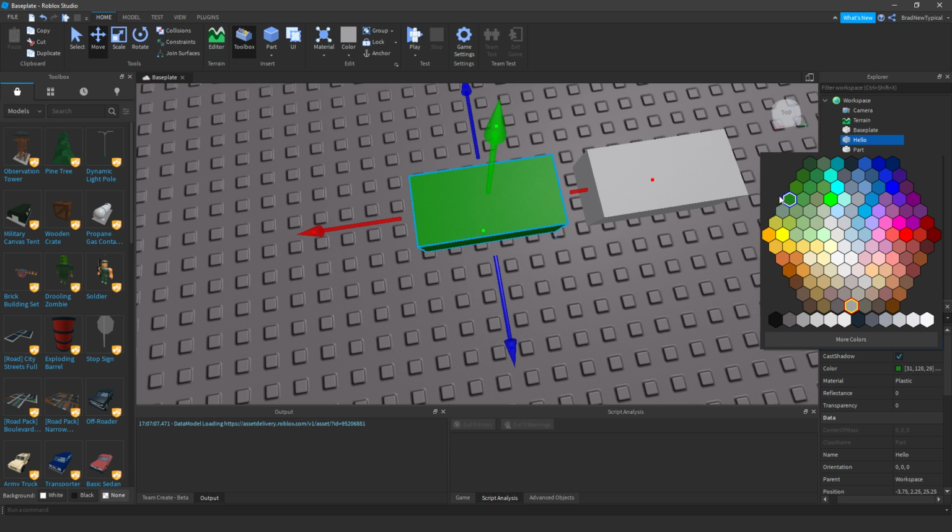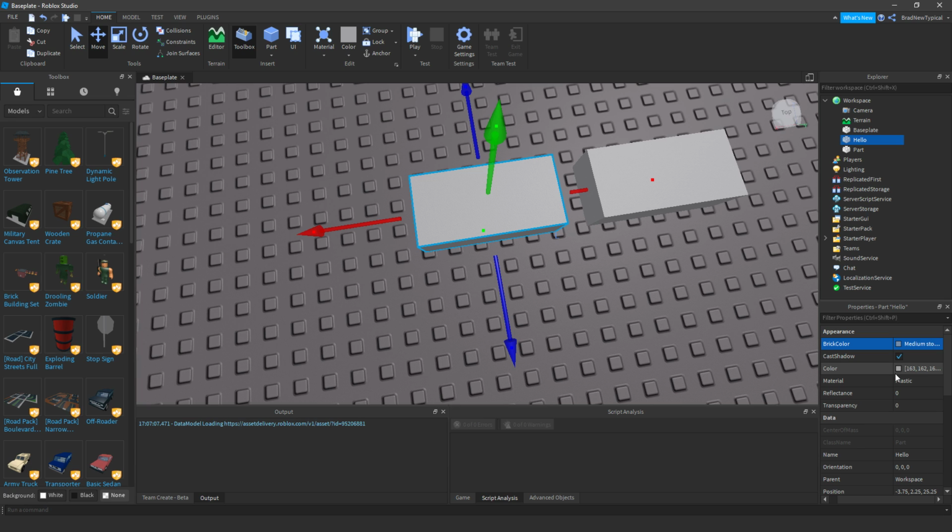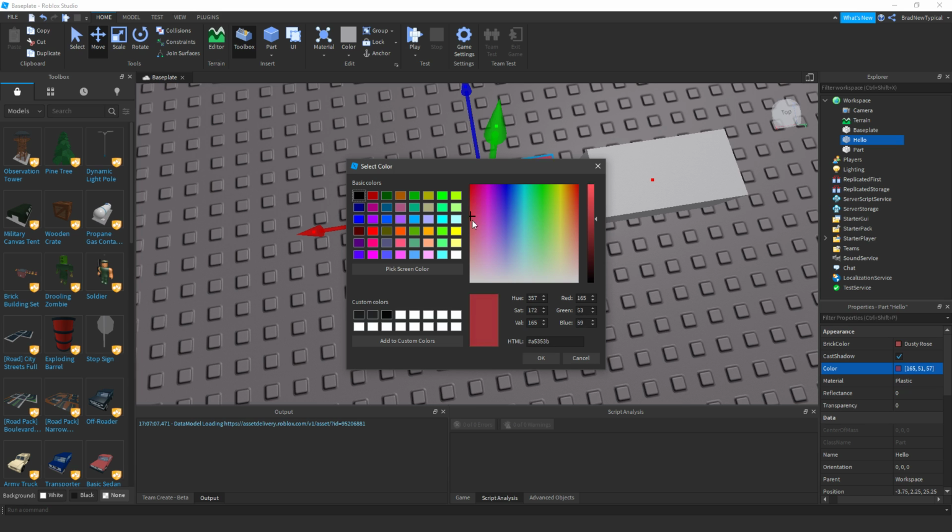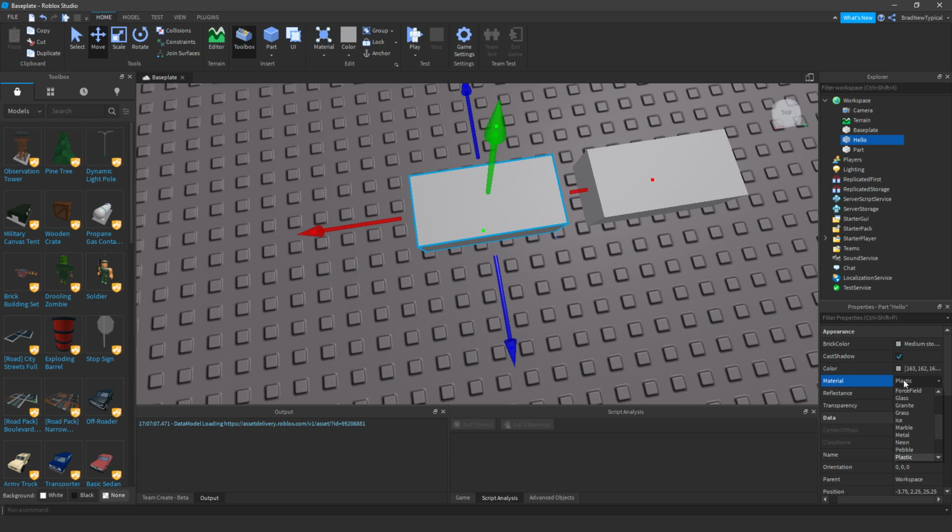Then we have brick color. Brick color are the built-in Roblox colors to be used. So we have all of this. You can see it's live. But if you want it to be more specific, we can go into the color tab. Inside we have a whole color wheel to choose from. And that's pretty cool.